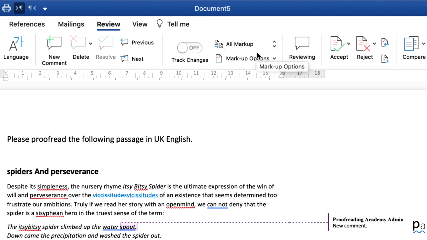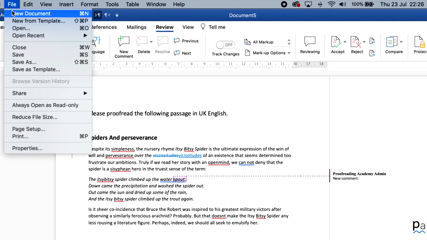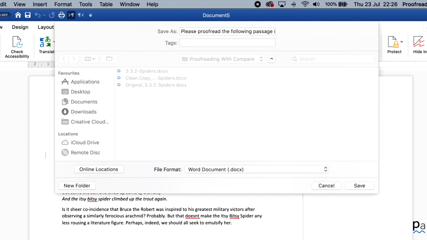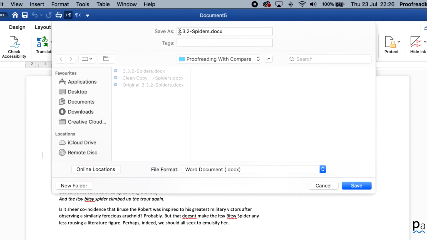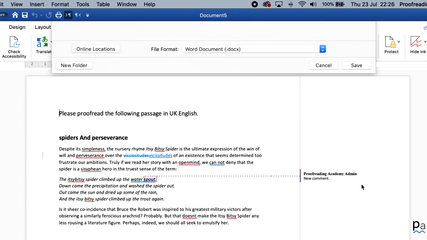Notice how this new document has a temporary placeholder name. Select File, Save As to save the new document. You will need to include the file name and add the stem Track Changes to the beginning of it. It is important that the naming convention matches the other files.